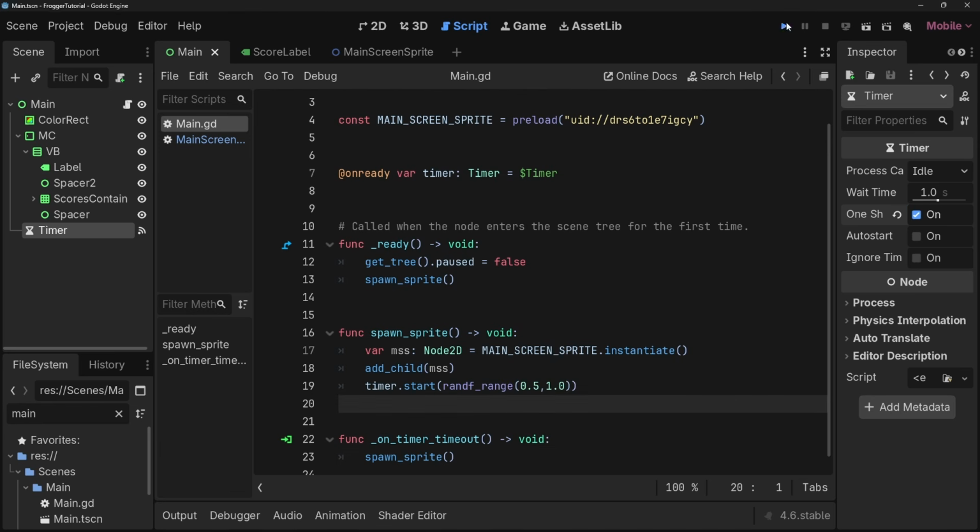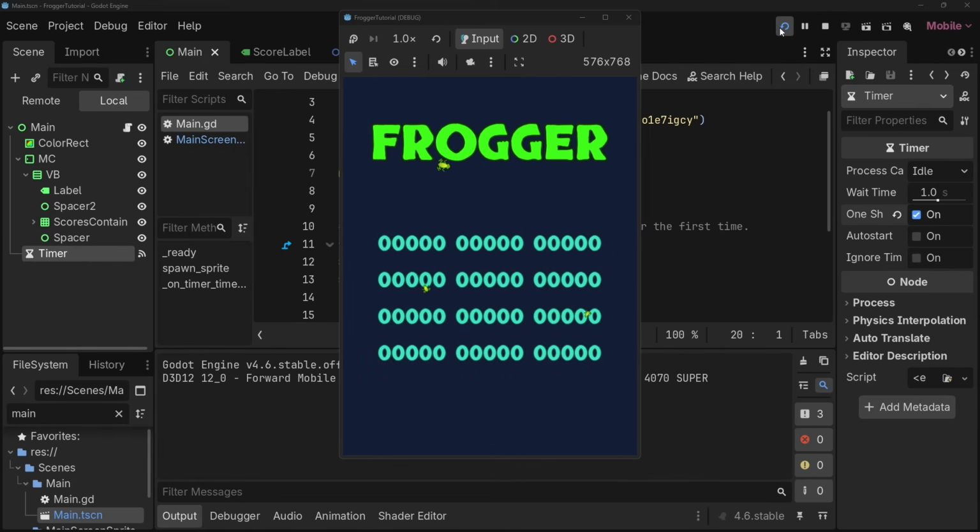So what we can do then is run this. That's interesting. I thought I did actually set this using the menu here. So right click, set as main scene. Did I not do that? Never mind. Okay, so main is now the main scene. So I'll run this. And yay, we've got frogs appearing on the screen.